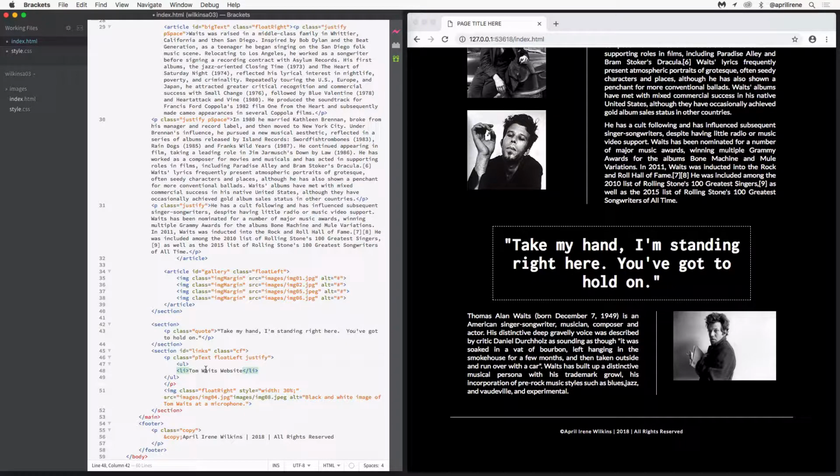And my content's going to say Tom Waits website, and I want that to be a link. So before it, I'm going to go ahead and open an anchor tag, give it an href attribute equal to, and paste in that URL. That closes it, and then I close that anchor tag, but I can't forget to take that closing anchor tag and move it to the end of that content. If I don't do that, then this won't show up as a link.